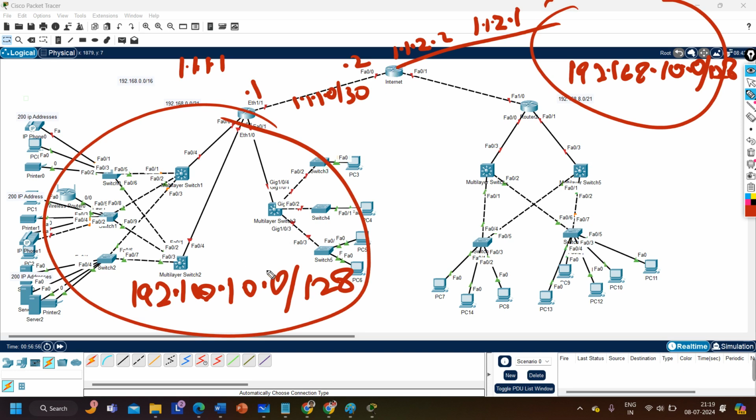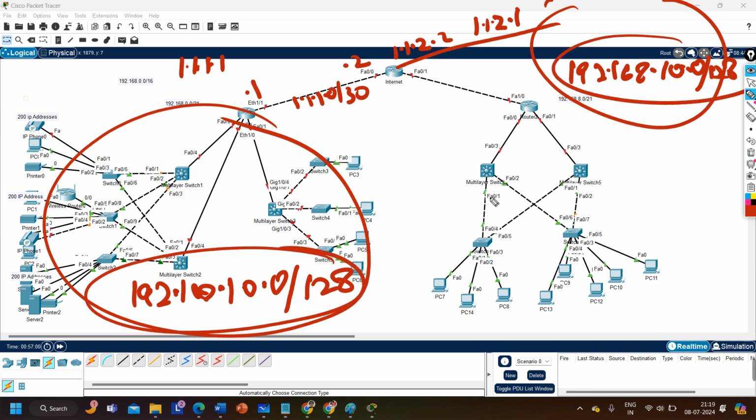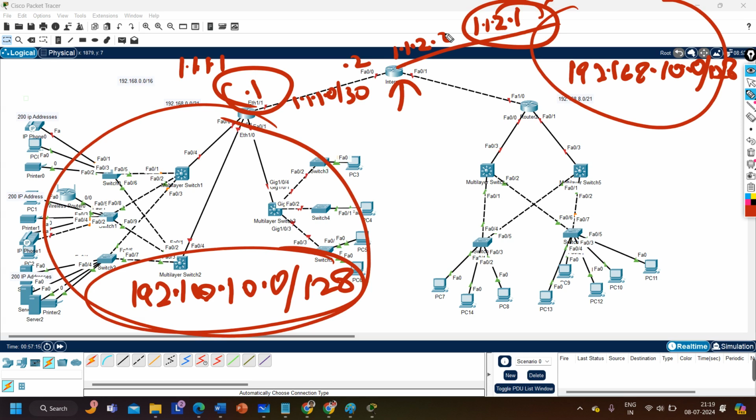So can ISP make communication between this network and this network, guys? Yes. Yes, ISP can make communication between these two private networks. How? Because ISP knows this network with the help of this public IP address and this network with the help of this public IP address, and the ISP router has a route for both public networks.